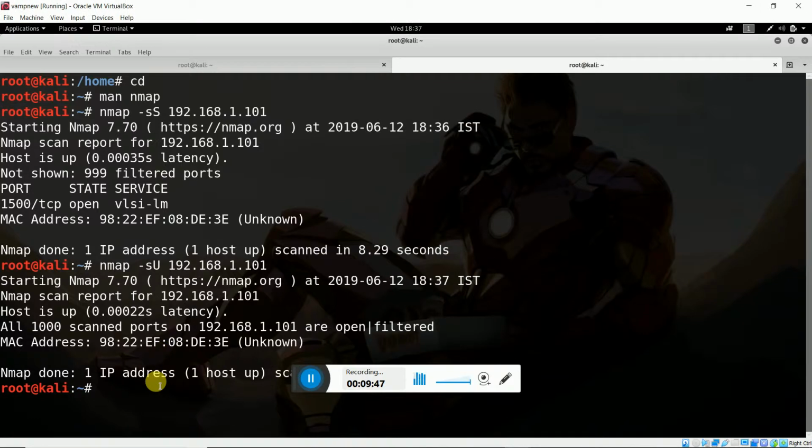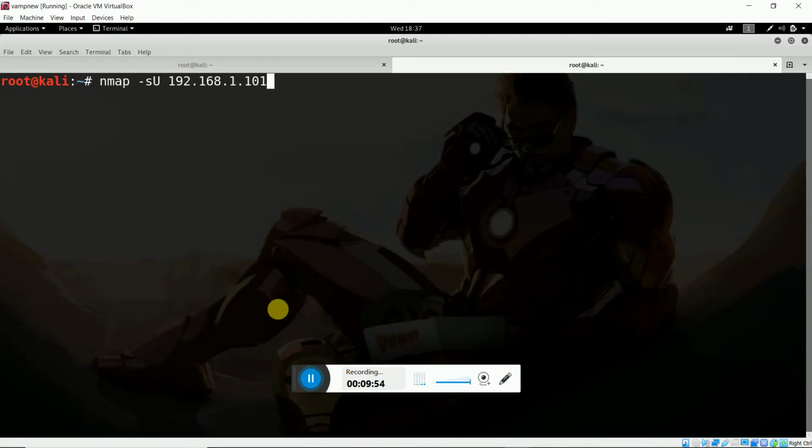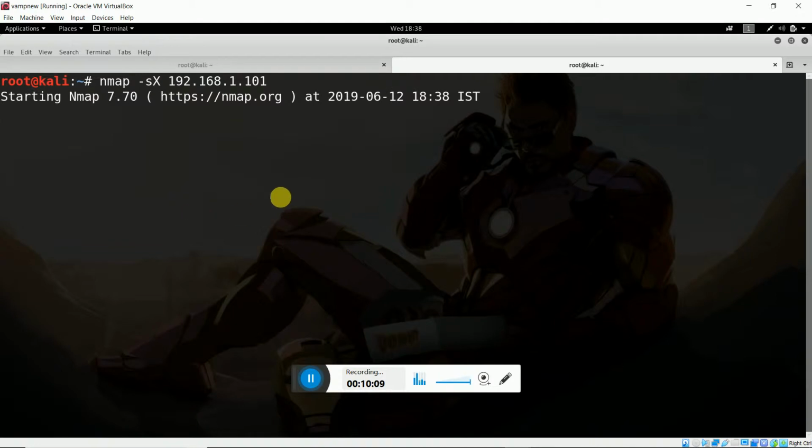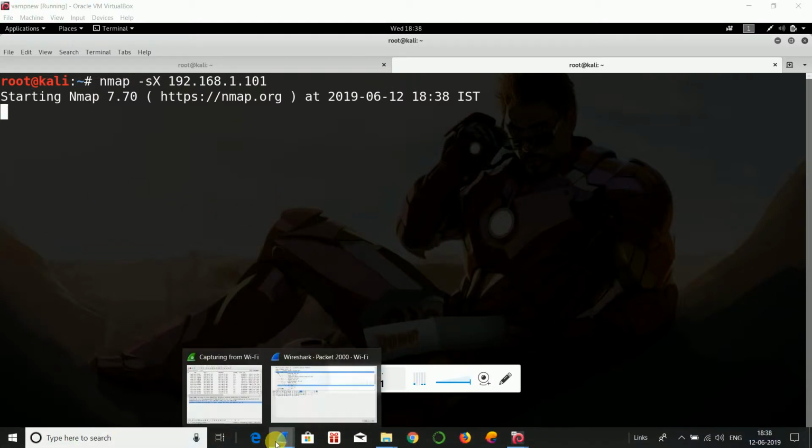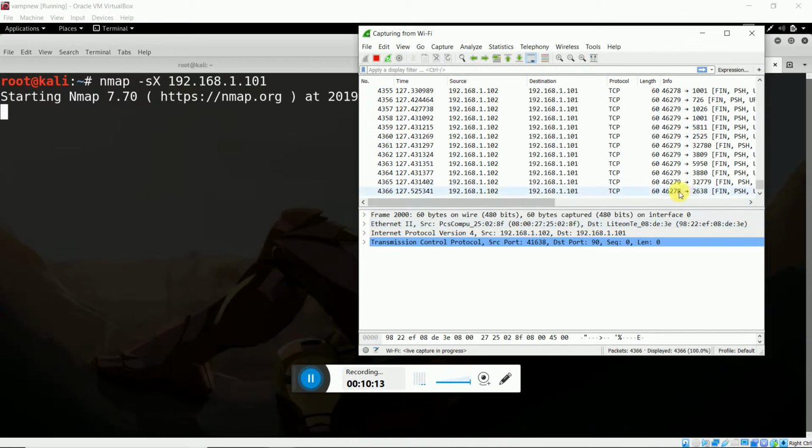Let us try another one. Let me clear it out. The next one I'm going to perform is, let us perform some interesting attack. The second last one is sX, the Xmas attack. Let us perform this one. Press enter and check out the Wireshark.